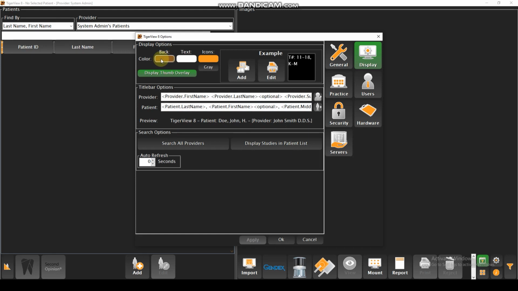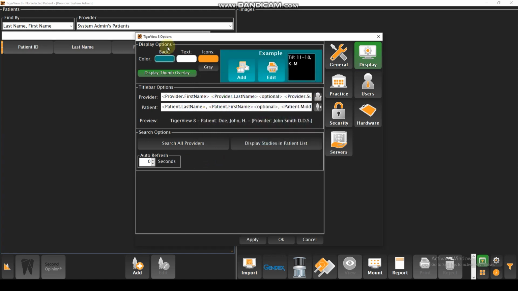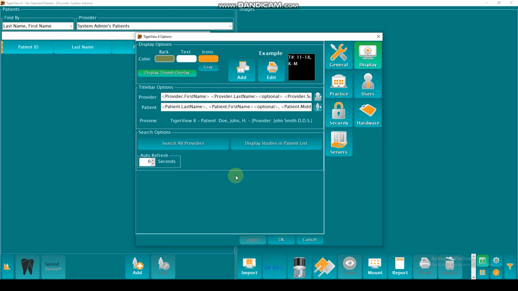We can change the colorization of TigerView. We have the background color, the text color, and icons color. If you want to change the colorization of the software to better suit your practice, simply click on the background color. It's going to pop open a color menu option. You can simply choose the color that you want to set the software to and click OK. And then once you've selected that, you're simply going to click Apply down at the bottom of the TigerView 8 options window, and the software will update with any changes that you've made.